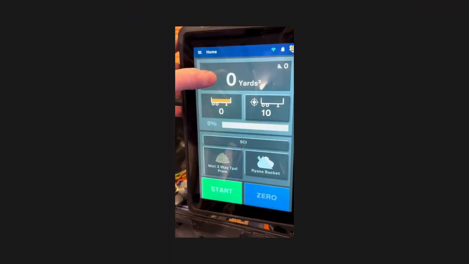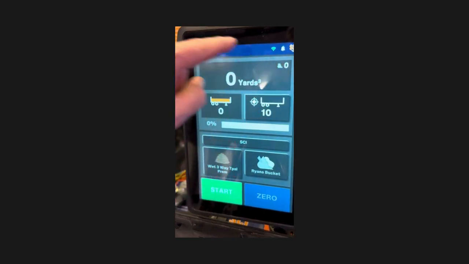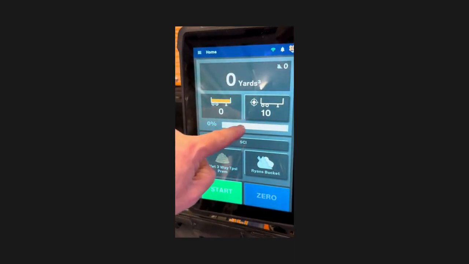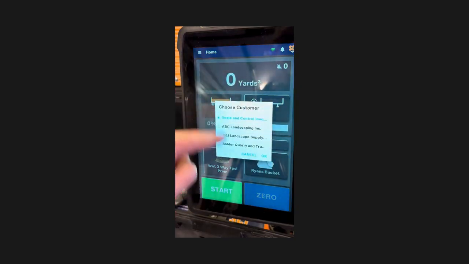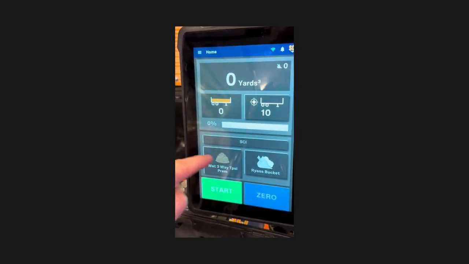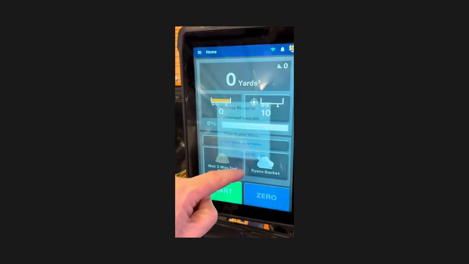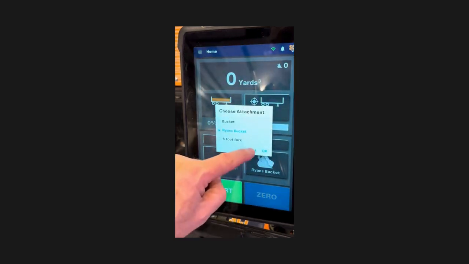In front of us, you'll see that I've got 0 cubic yards as the weight or the volume that I'm measuring. This is my accumulated weight. This is my load target. This is my bucket count. This is my percentage of my target. This is my customers. So if I click on this, I have a list of all my customers. I can have unlimited number of materials, unlimited number of attachments.